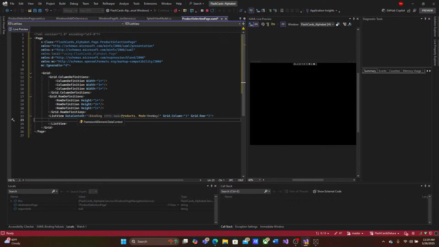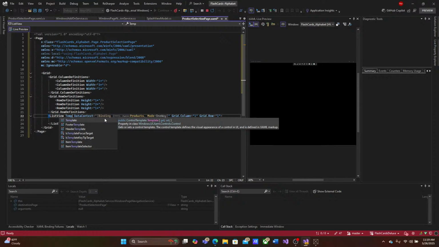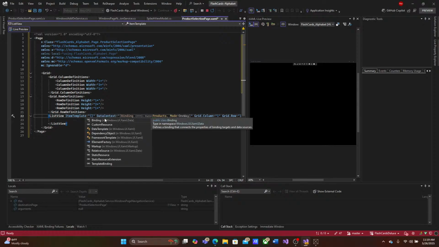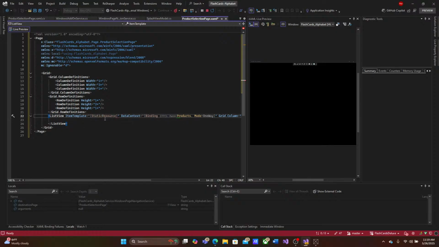All right. Now we have a data template. Item template equals static resource product item template.